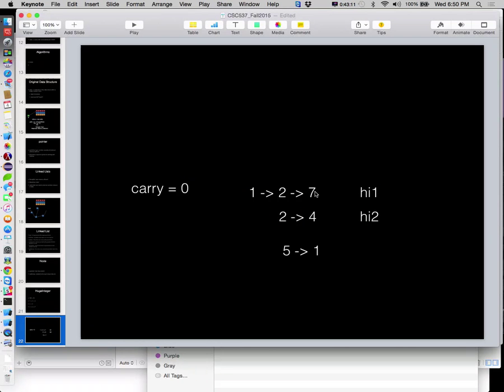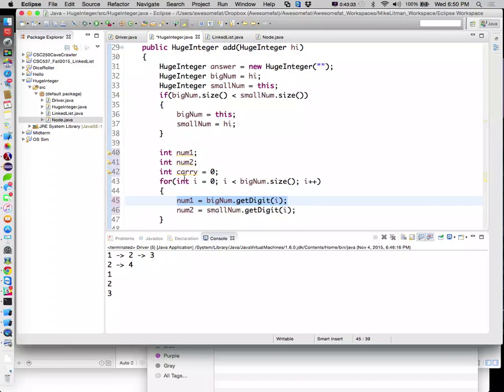So if this is num1, 7, can't I say 7 plus 0 plus maybe 4? Okay, maybe 4, because when we do get to here, I'm going to say 1 plus 0 plus, oops. Okay, there's no value there, so I have to be able to handle that. So what are we going to do? We're going to say num1 is equal to this value plus carry right off the bat.